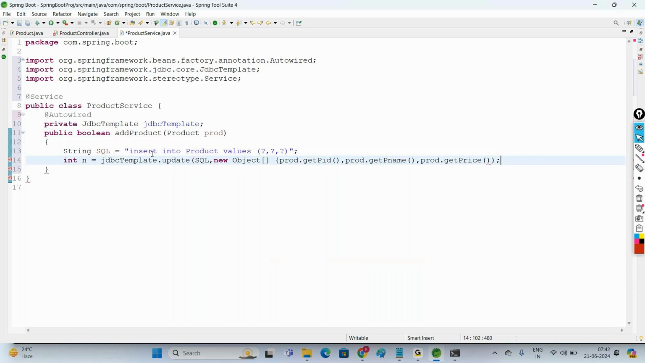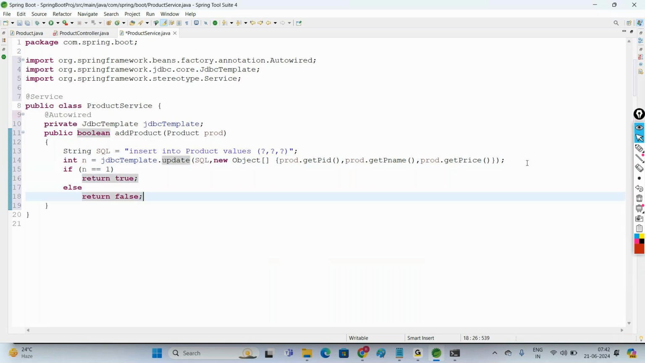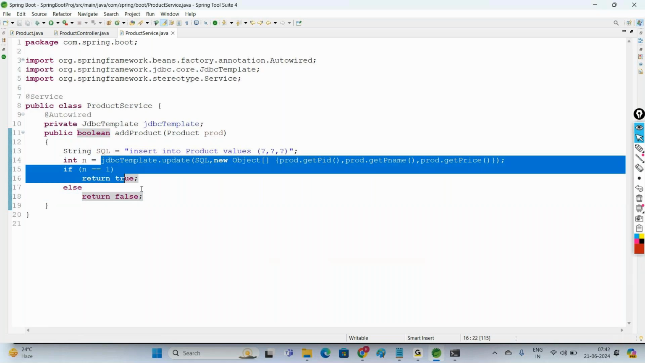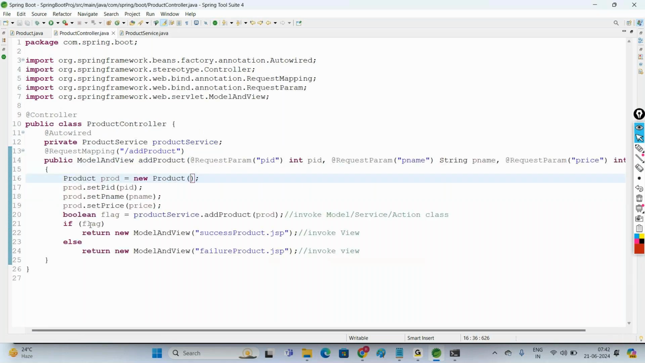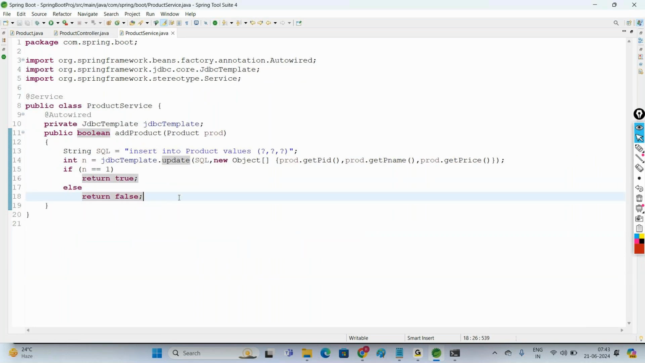So it is going to execute this command with our values. ID, name and price will get inserted into the respective question marks. If the record is inserted, the value of n will be 1. So check here. If n equal to 1, then return true, meaning the record has been inserted, else return false. That's it. So here, if the record is inserted, we are returning true. If you return true, then we go with successproduct, else we go with failureproduct. This completes our controller class and also the model class, the service class.